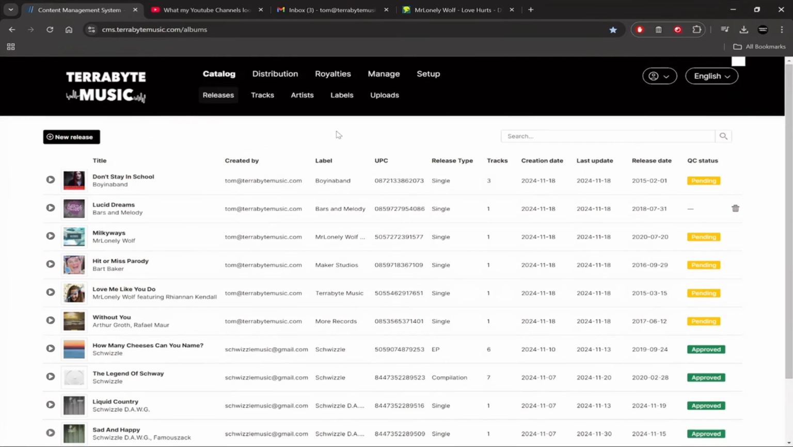Once your release is submitted and it has been sent to stores, your release will start to generate sales, and 2 to 3 months later, you will get your sales under the royalties tab.